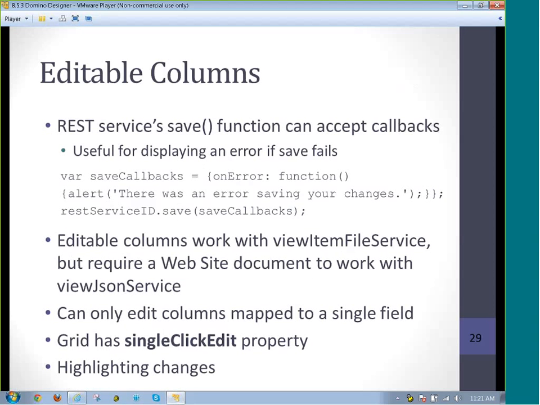Now, it's not going to tell you there's an error unless you pass something into this error callback. So you can define a function with the onError, an anonymous function, to say, alert, there was an error saving your changes. And then when you call the save method of the REST service, you can pass this callback function into it, and then when something goes wrong, it'll pop that message up for the user. You can also send an onComplete message as well if you want to send a message back to the user if the save happens successfully.